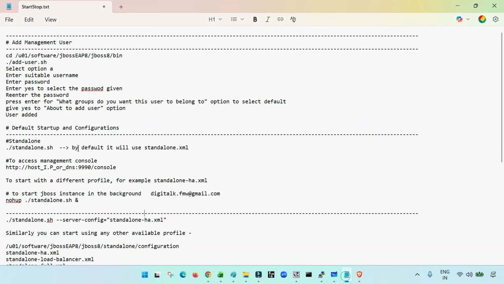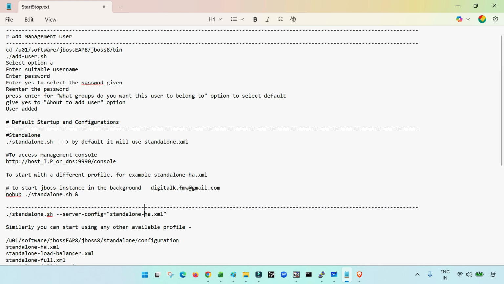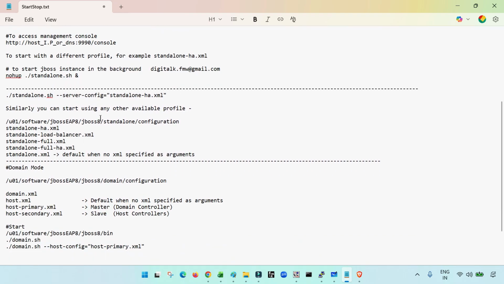Okay, so now to start with some different profile, what is the option? We have to give the -server -config. Okay, let me tell you that option as well. Yeah, this is the command. Here we are specifying the different profile. So let us start with the standalone-xa profile.